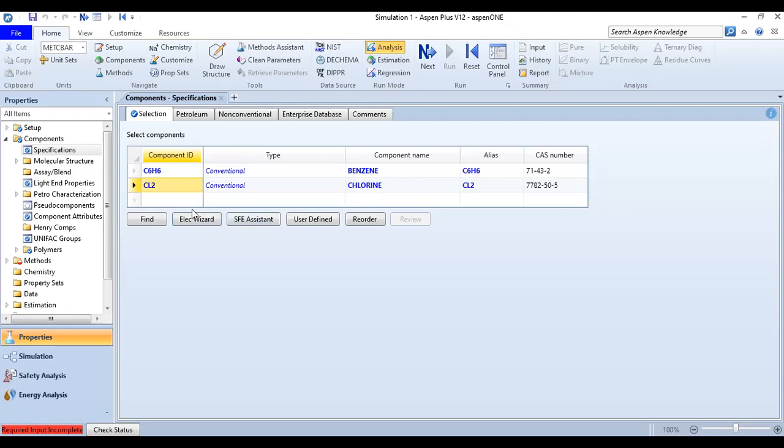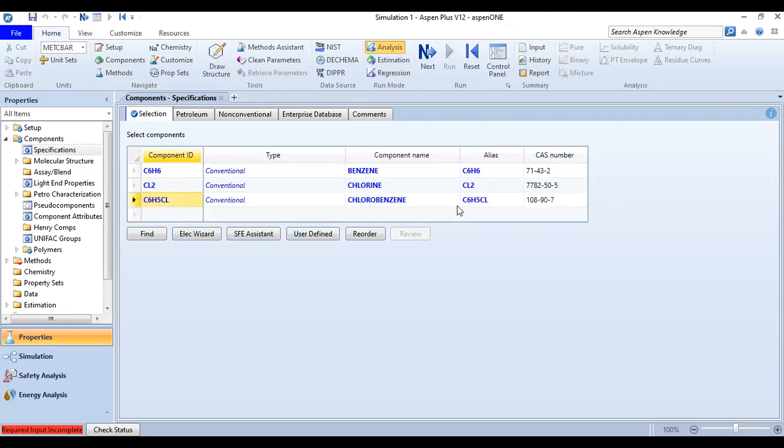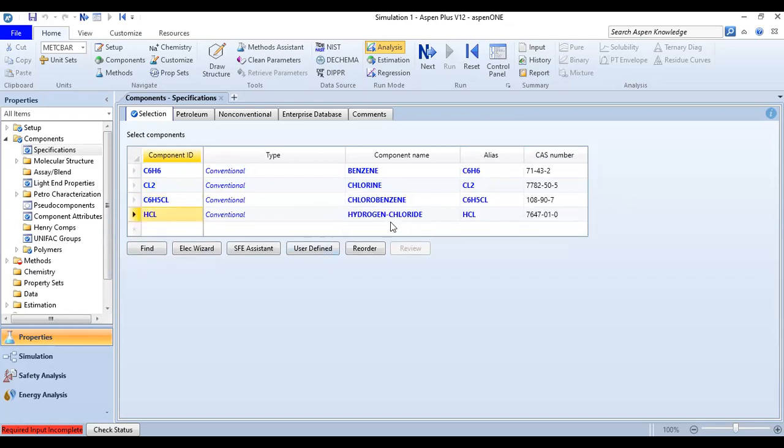chlorine. Okay, and then the third one is the C6H5Cl, the chlorobenzene, and lastly we have HCl, hydrogen chloride, the acid, right? So you can see we are now inside the specifications. We are in the selection. Okay, so far so good. From here we can click next.